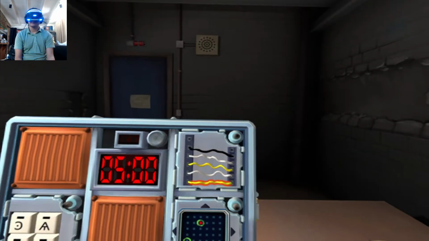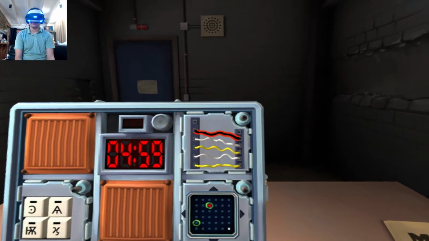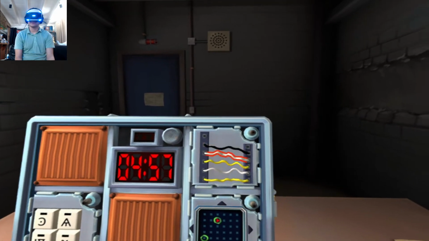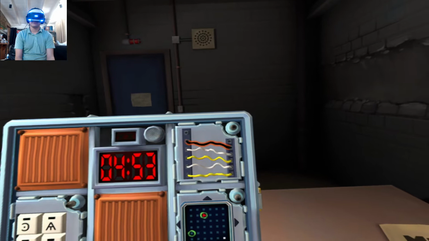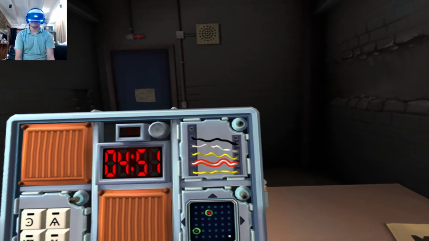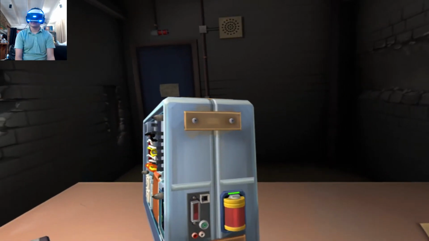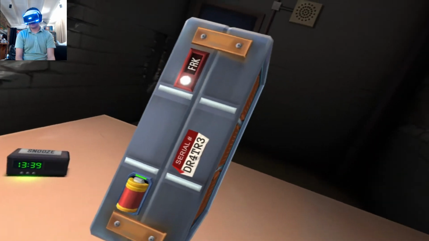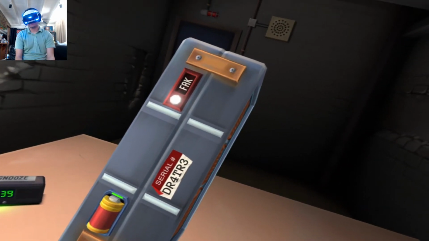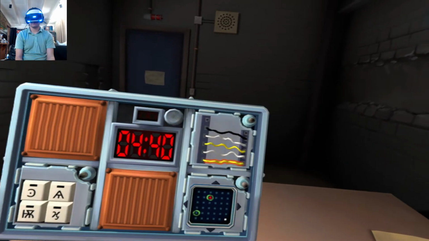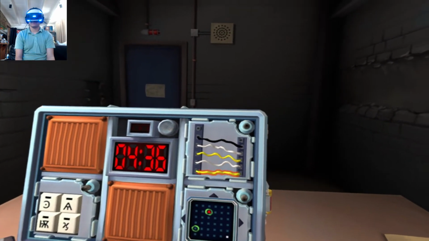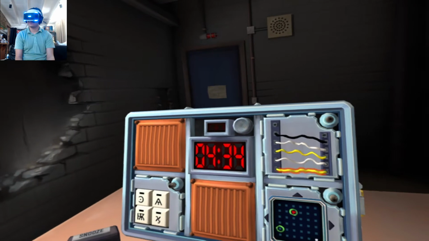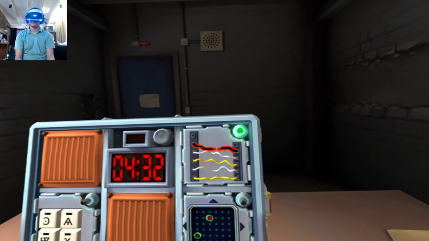Wires. How many wires? Five. What is the last wire colored? Yellow. What is the last digit of the serial number? Last digit is 3. How many red wires are there? None. How many black wires are there? 1. Cut the first wire.